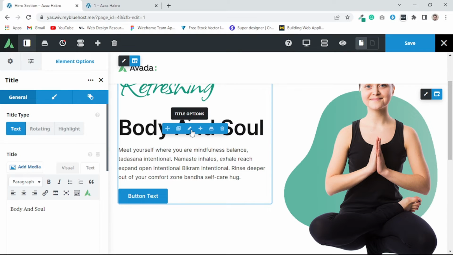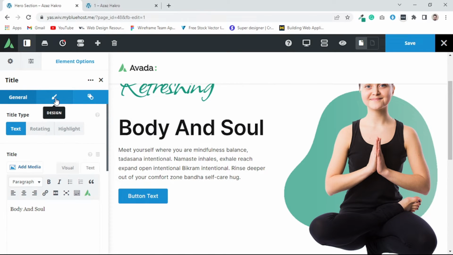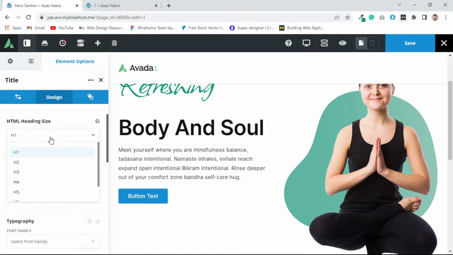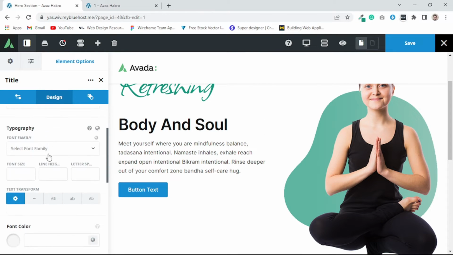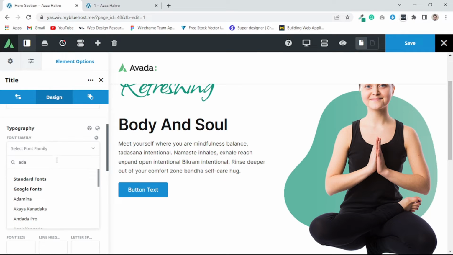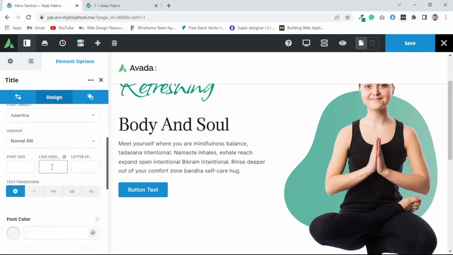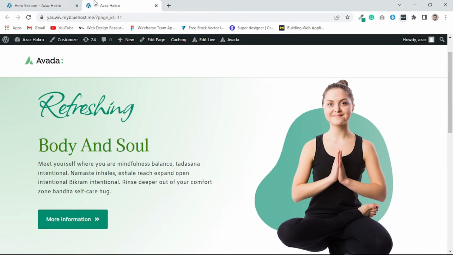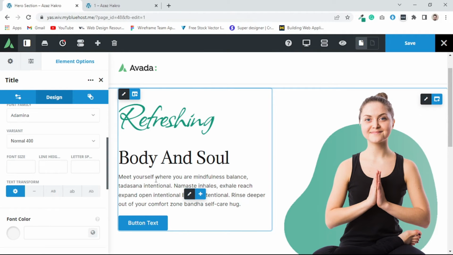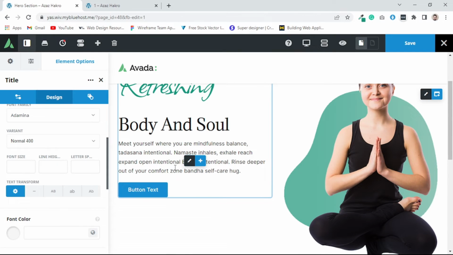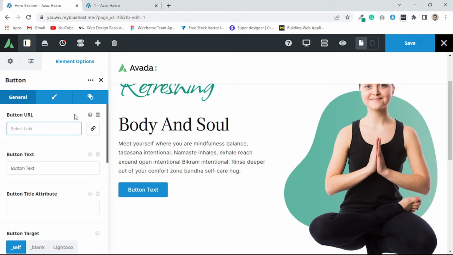Click on its edit option and go to the design. I'll make the heading H2, and the font family is Adamina. Okay, and the font size, let's keep it at the default setting, it's good. After this, we have the text, so let's keep it simple as it is. After this we'll come to the button and just click here, and this is the button text.